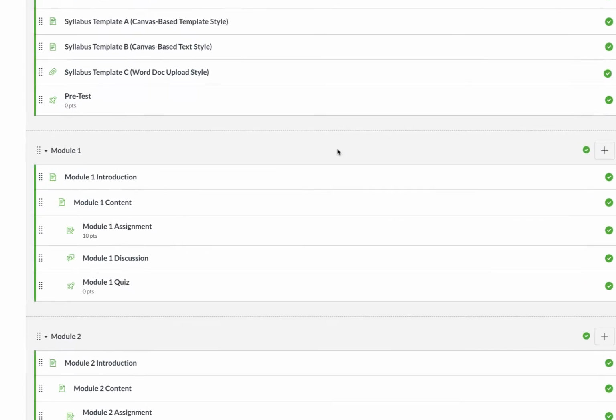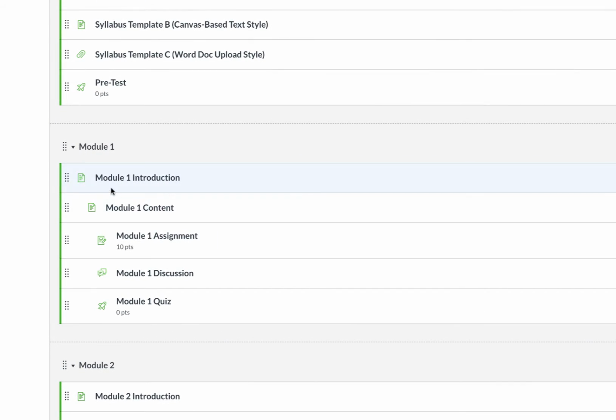All right, so Module 1, what does a student see in a module? Well, they get a module introduction. There's a page for course content, which you can include text, videos, links, etc. for whatever the content is for the section. An assignment, a discussion, and a quiz. So let's take a quick look at these.